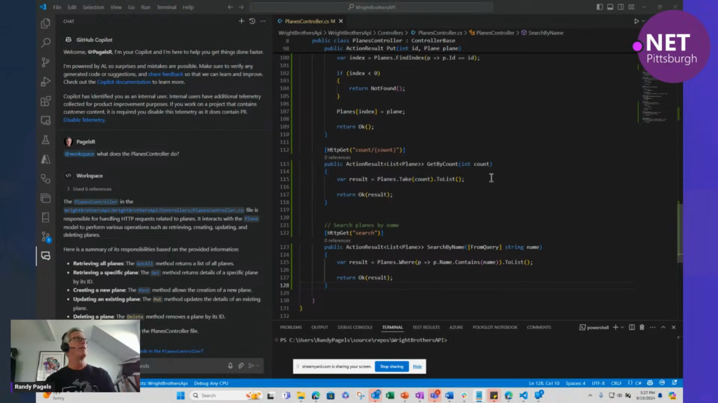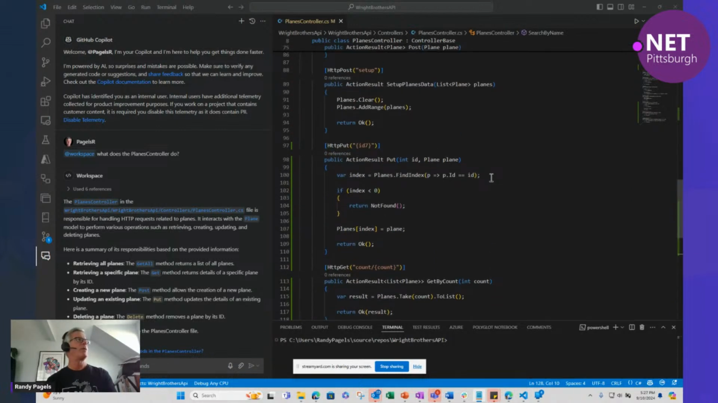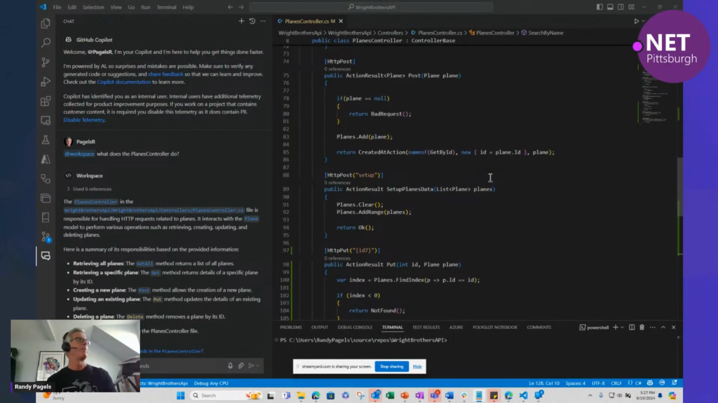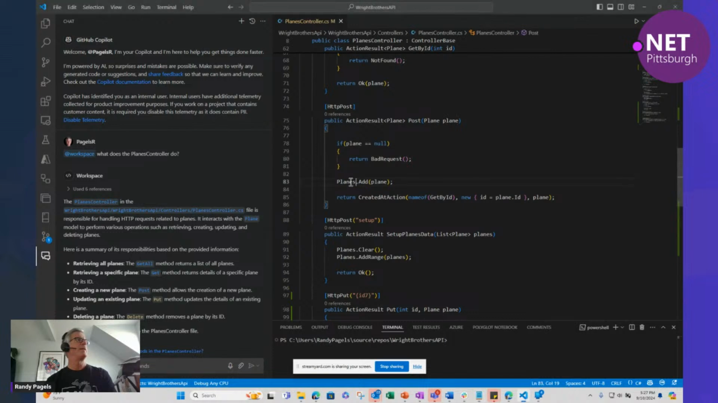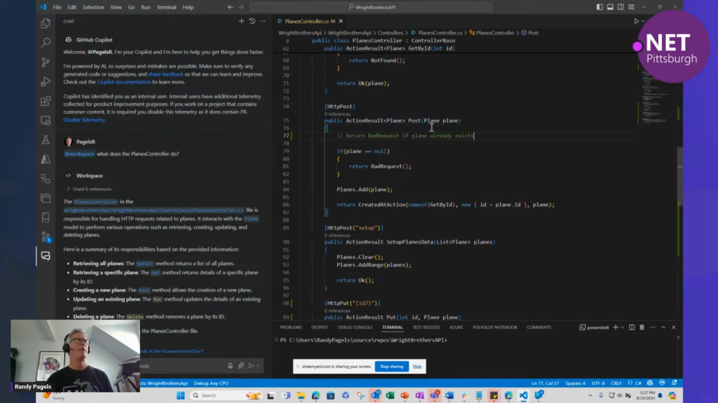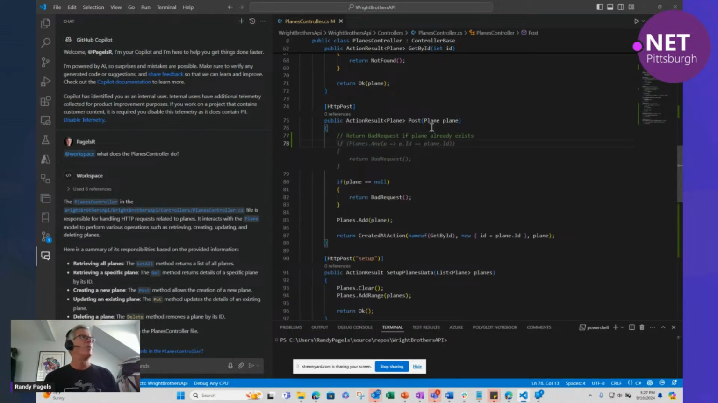Now, another area I can use comments to code is, let's say I'm going to go up here and I'm going to add a plane. But before I add the plane, I want to make sure that if I have a bad request, like I don't want to add the same plane twice, I want Copilot to help me with the code to return a bad request. So I can come in here and just simply type in a comment, hey, return bad request, the plane already exists, right? And Copilot will go ahead and give me some code.